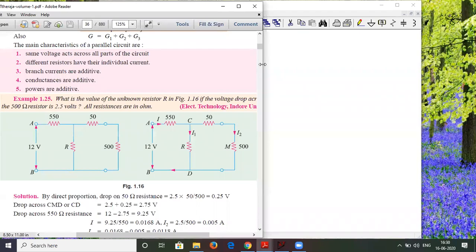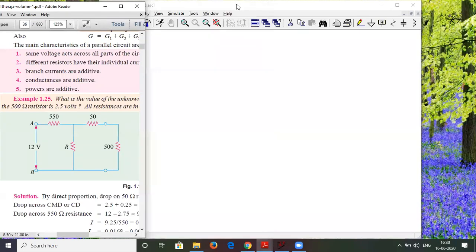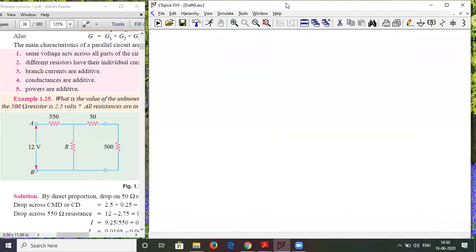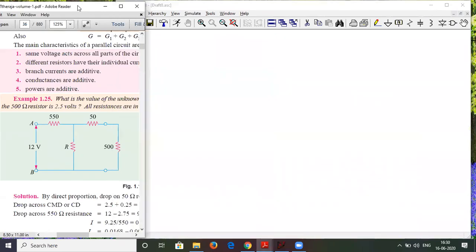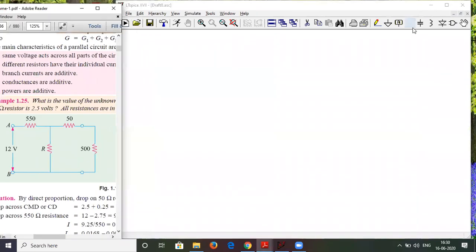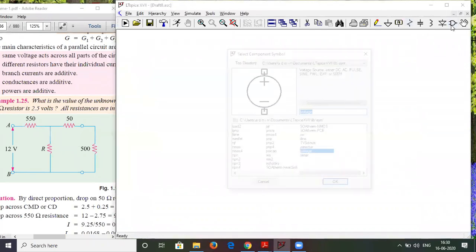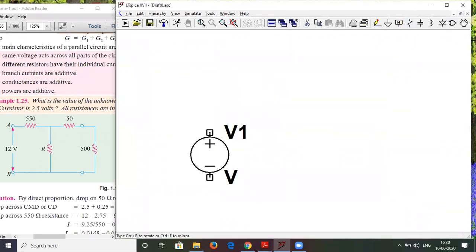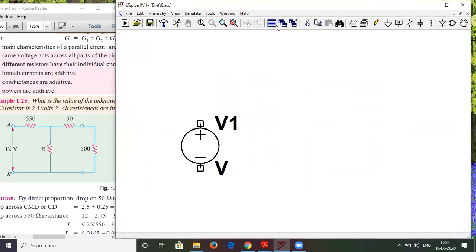So let me just try to minimize this. Yeah. So this is my LT Spice workspace, and let me just start with it. Let me just adjust the screen a little more. Yeah, now it's proper. So in this LT Spice workspace, there are components. From here you can select voltage or any other component. So here I am selecting my voltage and keeping it on the screen.